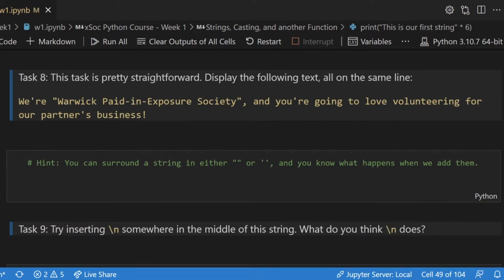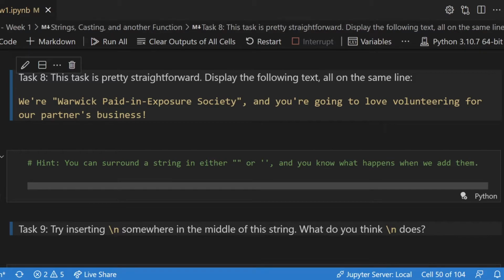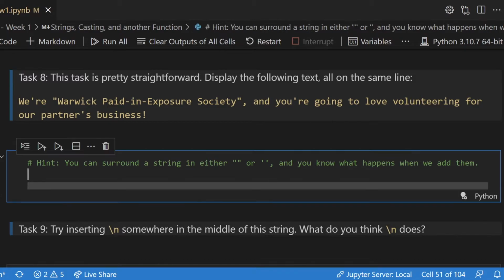This task is probably one of the first tricky ones, so it asks you to display the following text all on the same line, exactly as it's written. Now, the text contains both double quotes and single quotes, which, with the knowledge that we know now, makes it hard to do on one string. So we can use multiple strings and concatenate them together. Let's create these different strings and bring them all together.